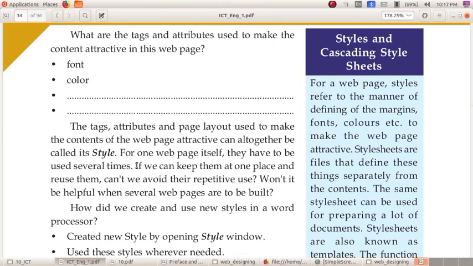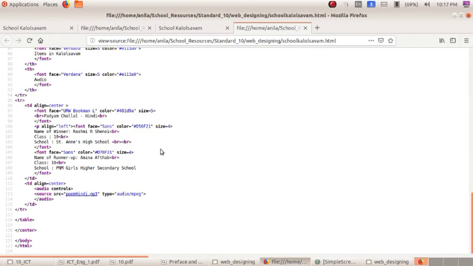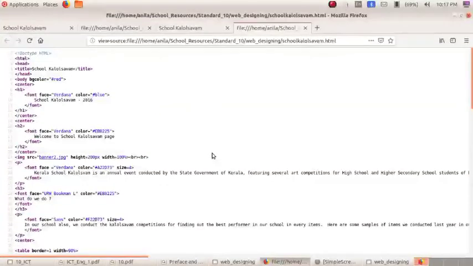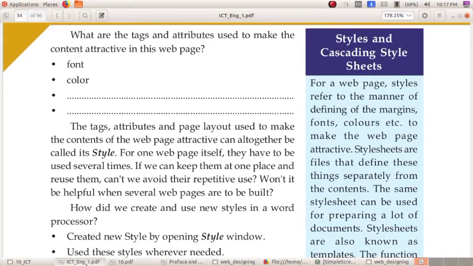Okay, for one web page itself they have used several things many times. See, here this is the code for one web page. So one tag is repeated so many times. See, the font tag is repeated here, this is repeated here. So a single tag is repeating in so many places. Okay, so does it feel difficult?